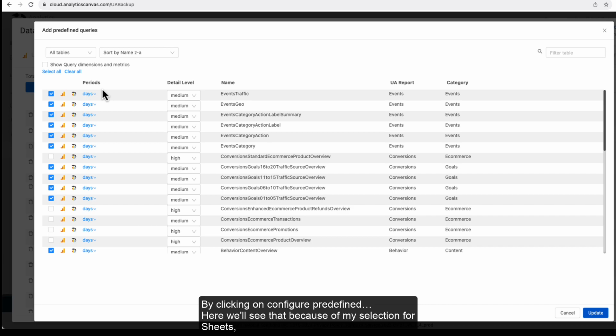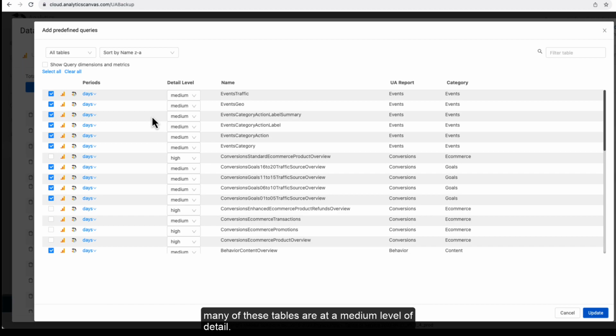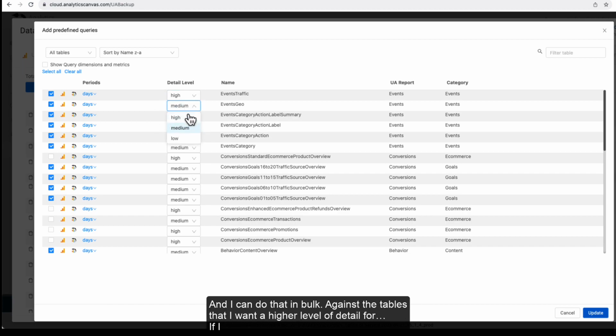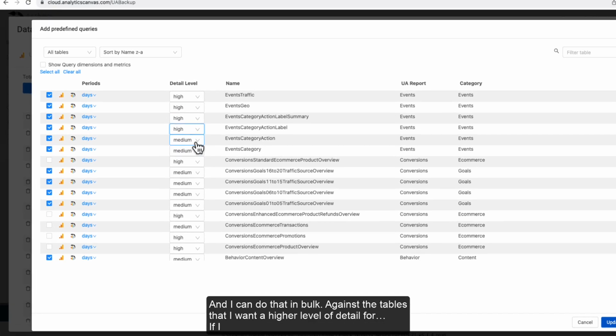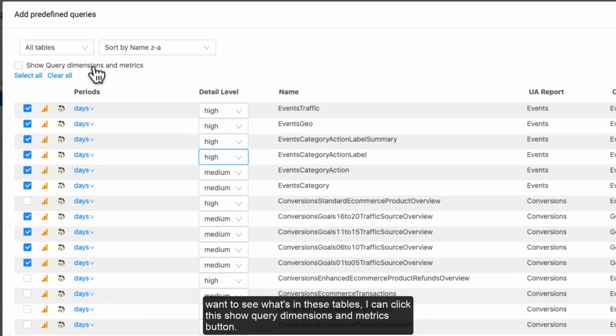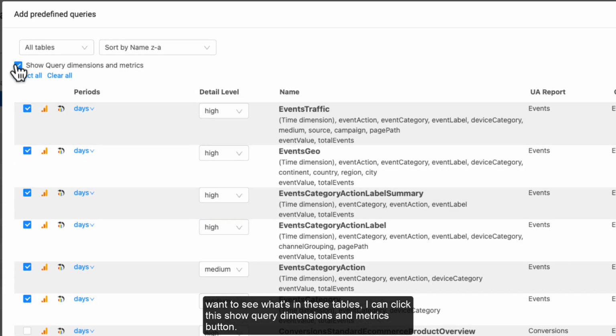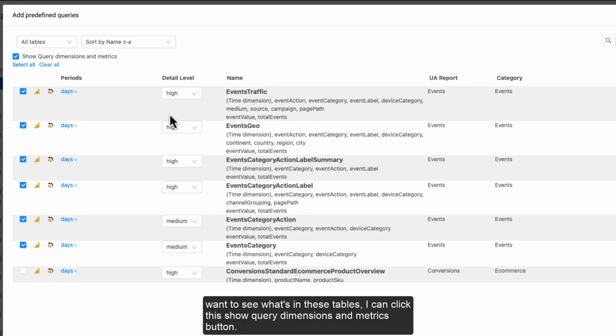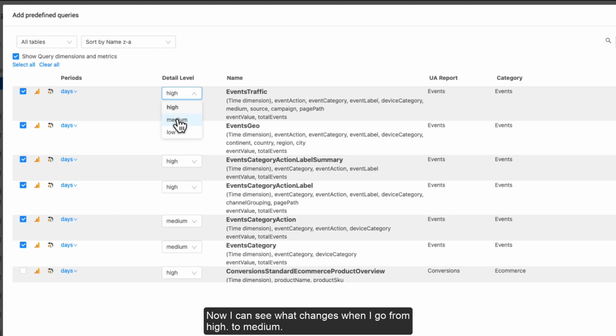Here we'll see that because of my selection for Sheets, many of these tables are at a medium level of detail. I can of course change this if I want to a higher level of detail, and I can do that in bulk against the tables that I want a higher level of detail for. If I want to see what's in these tables, I can click this Show Query Dimensions and Metrics button. Now I can see what changes when I go from high to medium to low.